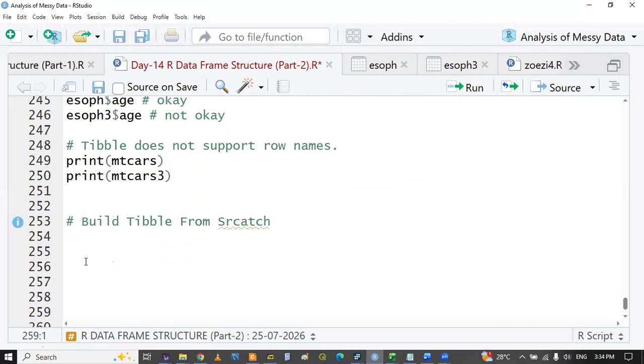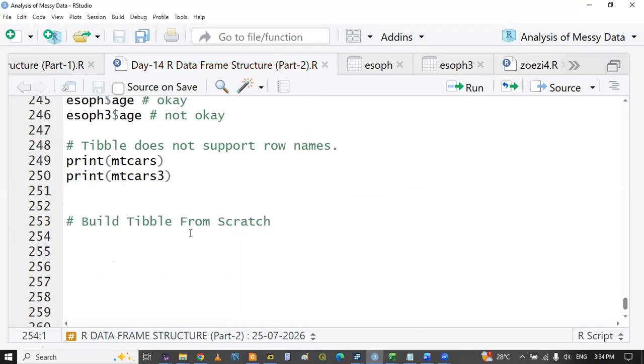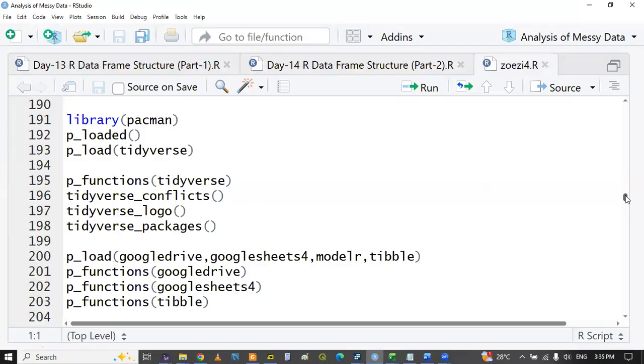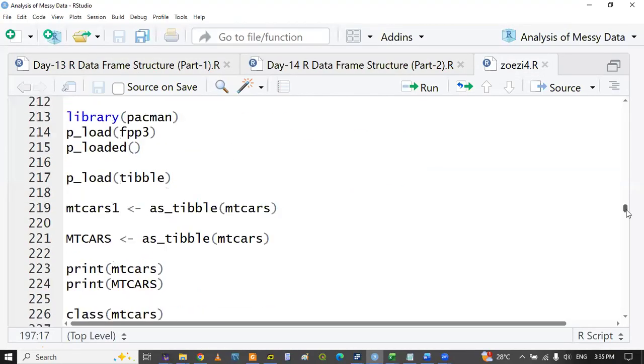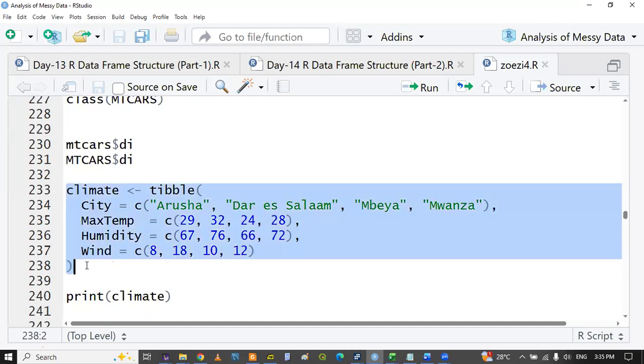Is it possible to build a table from scratch? Yes, just the way you do with the data frame, but it has got one advantage to use table. Let me capture something here. Where is that table? It is here. Climate, for example.